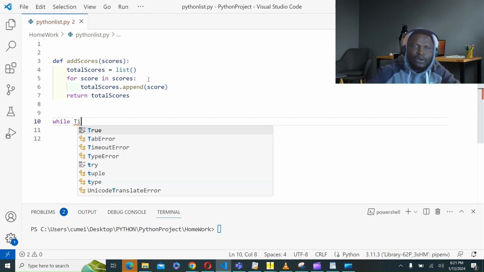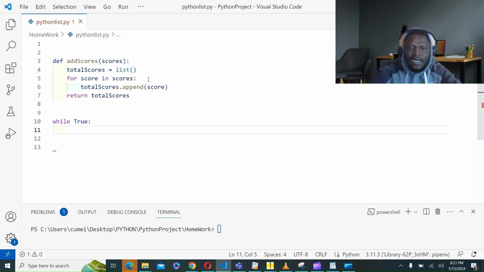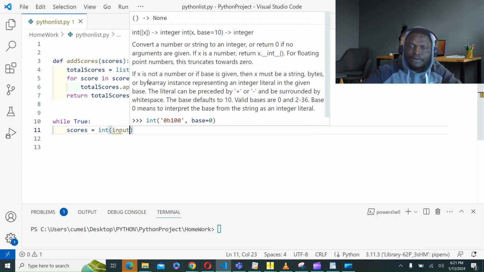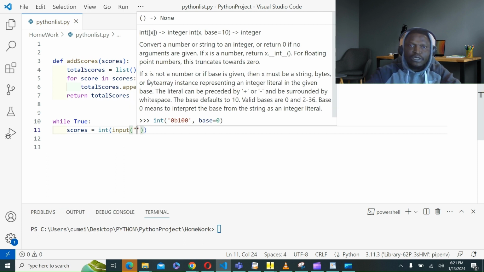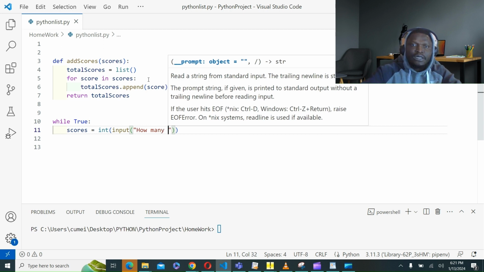We are going to use the while loop. Yes, while loop, that's correct. We are going to use this and I will tell you why. Let me just type this out and I will tell you why it is better to use the while loop here. So we could say something like, how many scores?